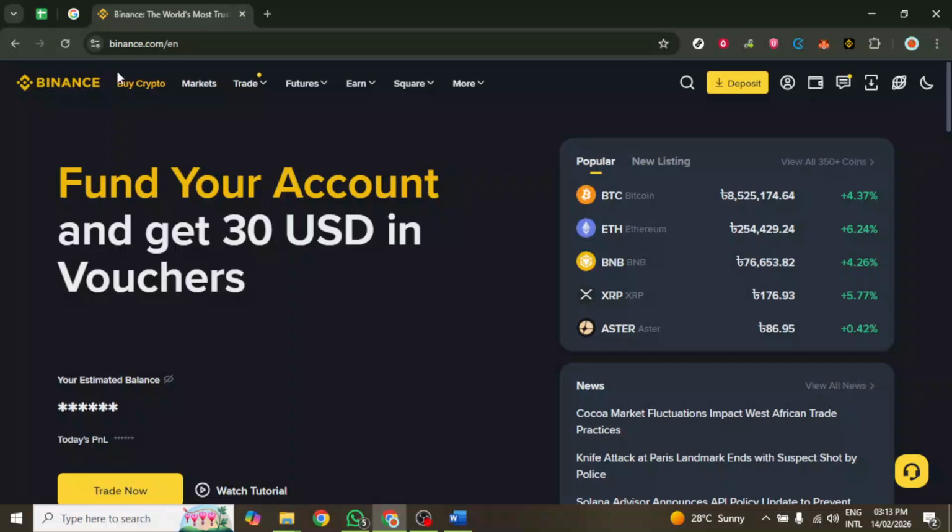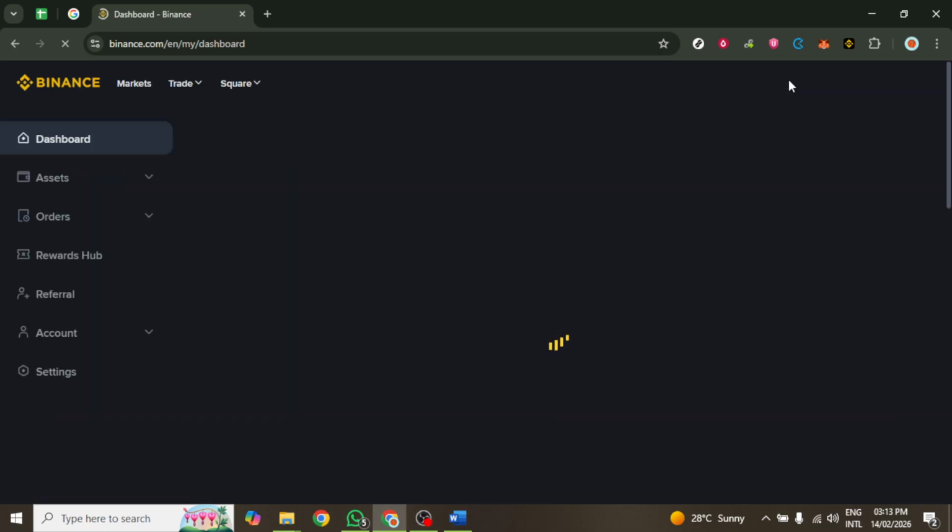In this video, you'll learn how to change your phone number on Binance. By following these steps, you will successfully update your contact information within your account settings. Begin by logging into your Binance account. Once you're logged in, navigate to your profile, which is usually located in the upper right corner of the screen.